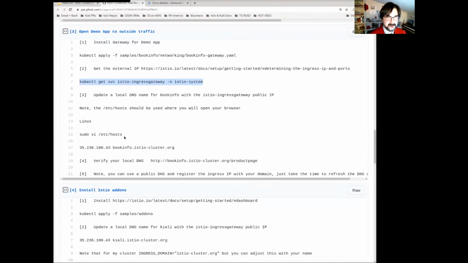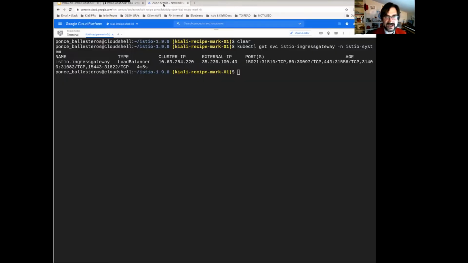Okay, so what we are going to do is create a new entry with the IP of my ingress to the book info. In this case, for the tutorial, we are going to use the DNS that we want. Right? We are going to put my IP. My IP is this one.